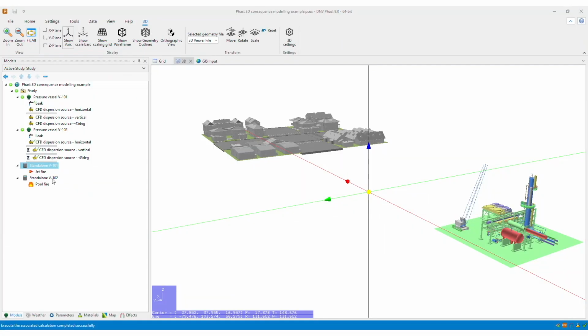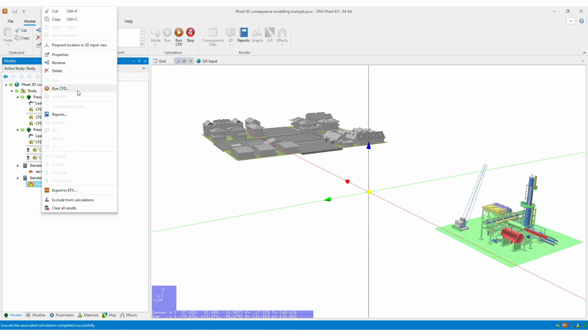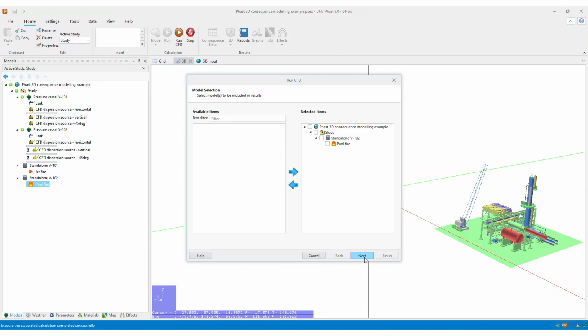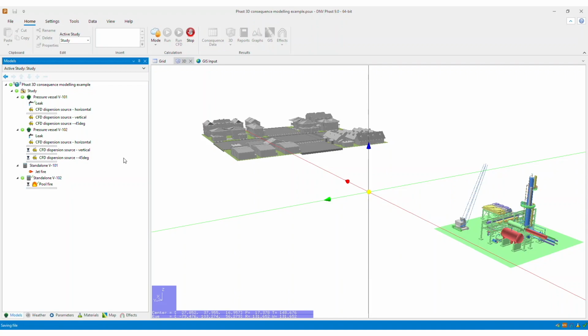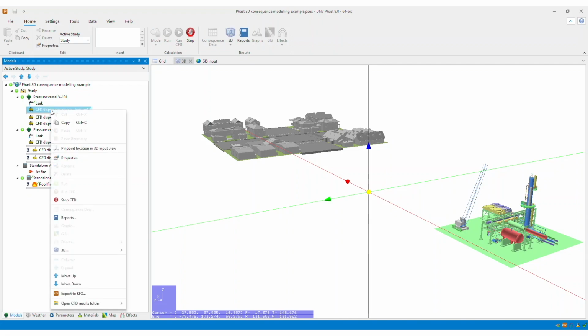I can also add either the Jetfire or the Poolfire scenario into the queue, again by right-clicking and then selecting Run CFD. So now you can see the scenarios that have been added to the queue. You can also view the time steps to have visibility on the number of steps that your scenario has already reached. Once you're happy that your scenario has reached its steady state or you would like to stop a specific scenario, right-click and select Stop CFD.